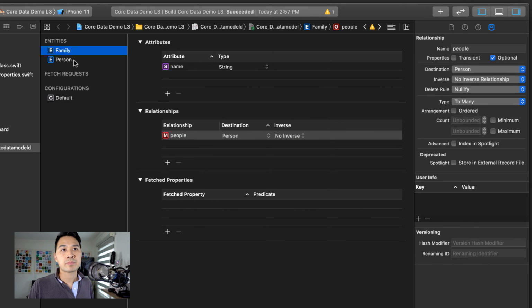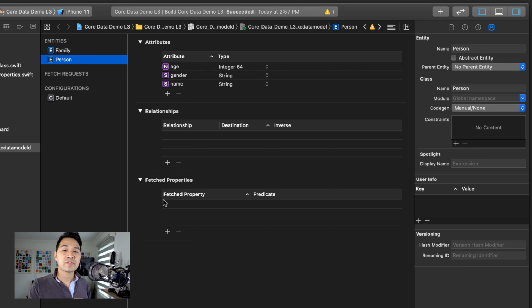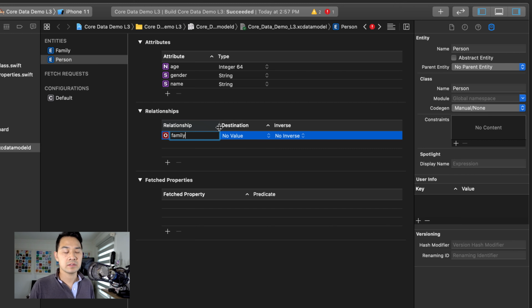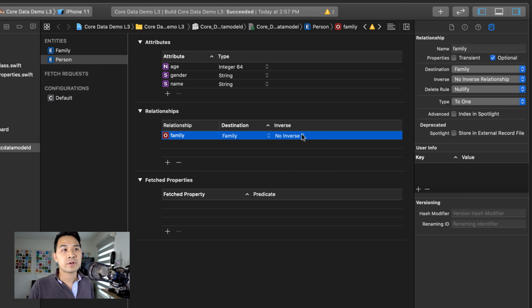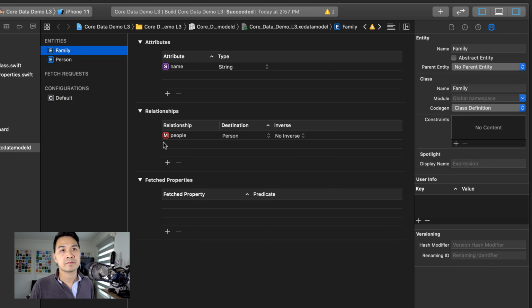Now let's go over to the person, and we're also going to specify a relationship here, but in the inverse. So it's going to define that a person belongs to a family. So under relationship, hit plus again, and for this property, I'm going to call it family, and the destination is essentially the type of this property. It's going to be family. And for the inverse, if you pull this down now, you're going to see that there is an inverse, and this is that relationship that we defined here, right, in the family entity. So that's what we're going to want to select.